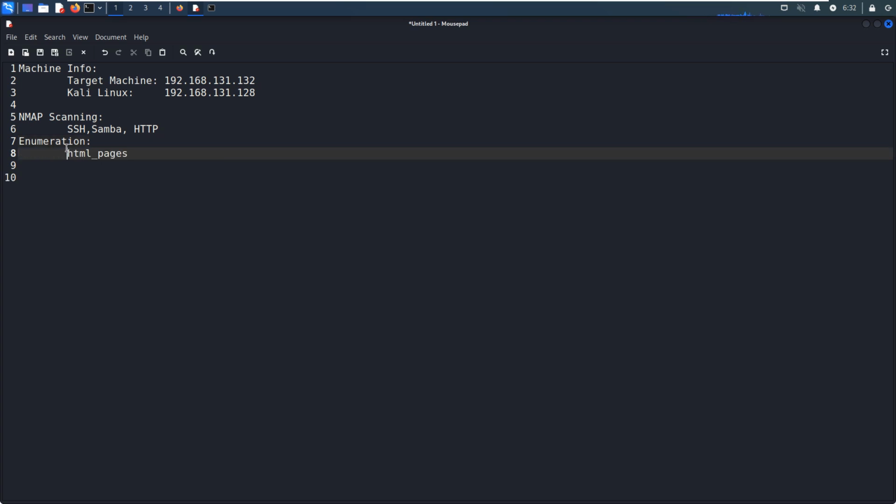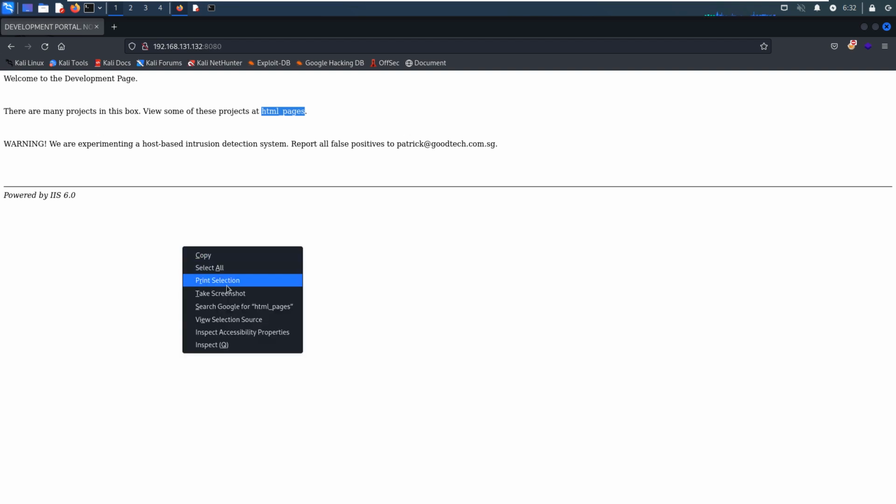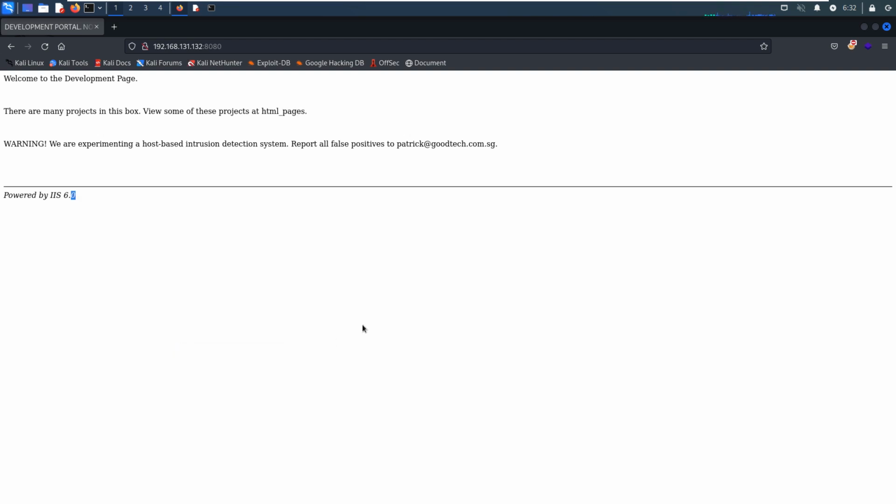And this should be the directory. And let's go back to the browser. So of course, afterwards, we need to check this directory. And this is the banner. Maybe this is intentionally configured by the administrator. And also we can check its source code.